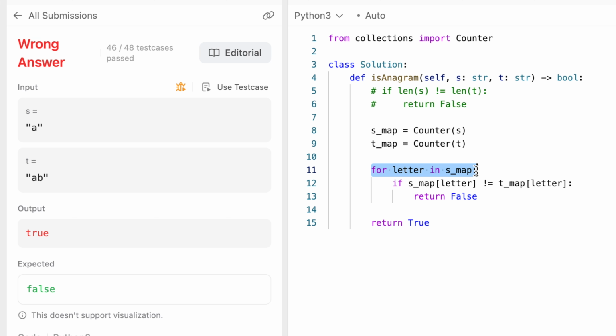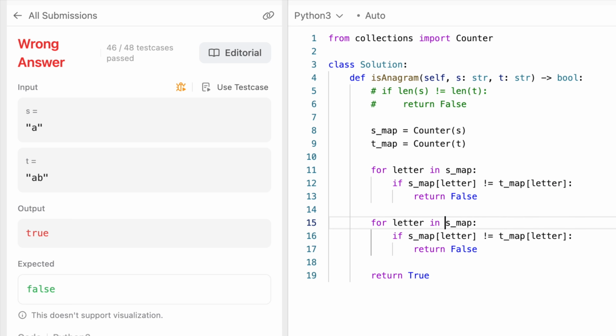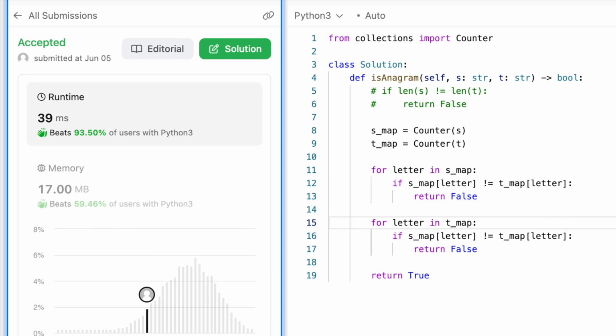Now to fix this, of course, we could just add this back and that would work, but we could also just iterate over T map as well. And that would also work because then we won't miss this B. So let me show you real quick what that would look like. So I'm just gonna copy this and then I'll paste it here. And then we just need to change this from S map to T map. And if we submit this, then we'll be good too.